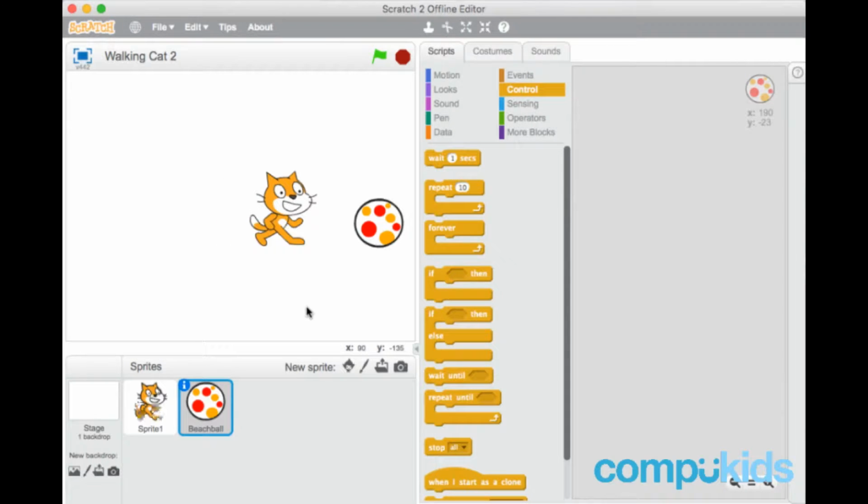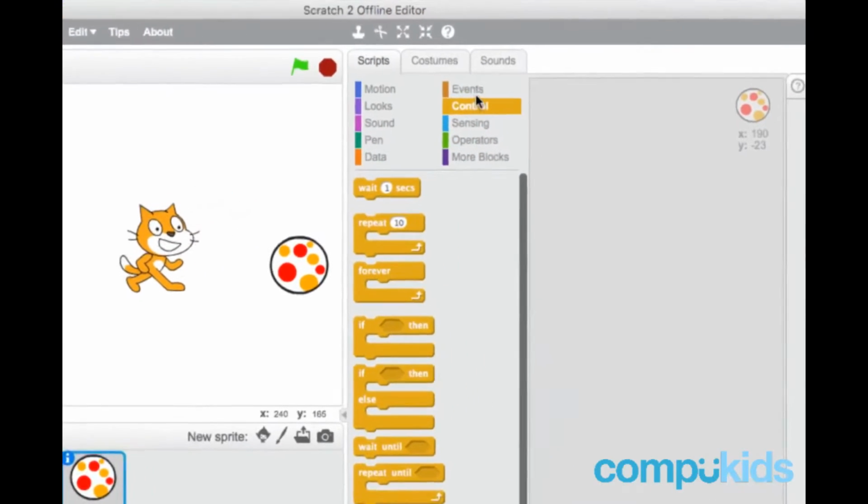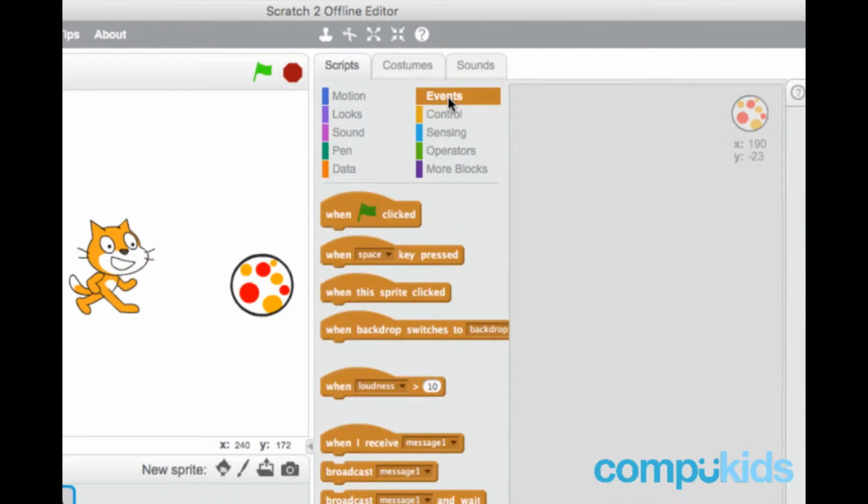As we can see now, when the cat touches the ball, the cat simply walks behind the ball. Now this is because we haven't added any code, any scripts for the ball itself. Alright, so now making sure that we have the ball sprite selected down in the sprites box, we're going to start adding some code for it. Alright, we start off with the events tab. We drag across when green flag clicked.